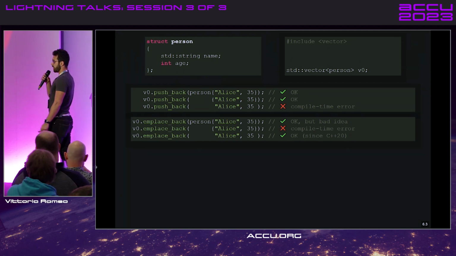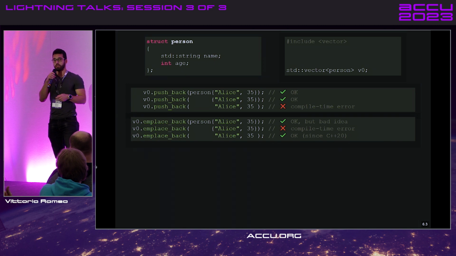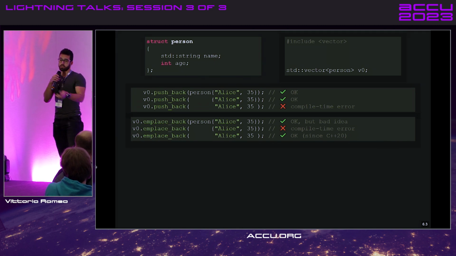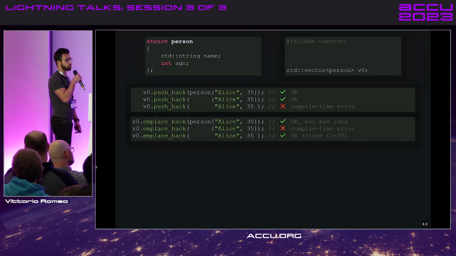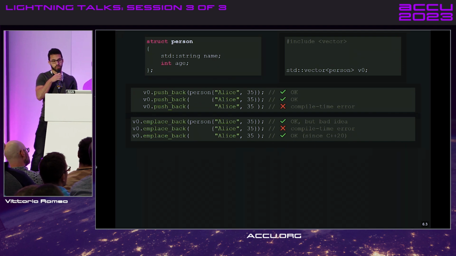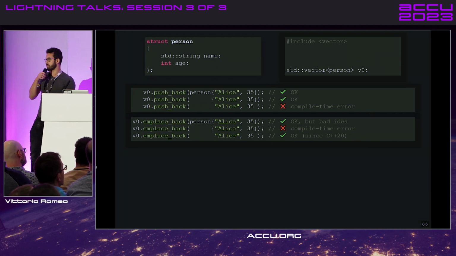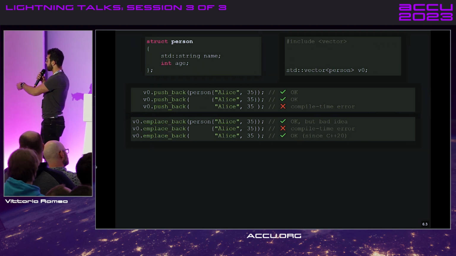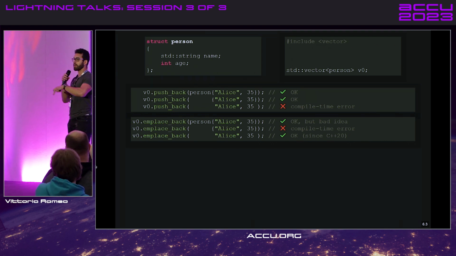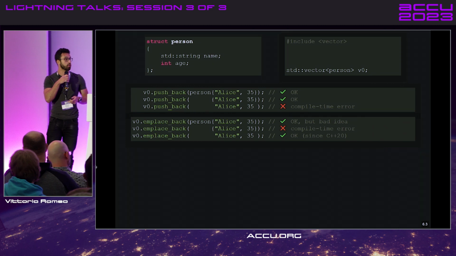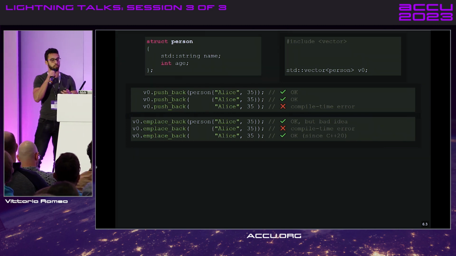You cannot use the curly braces on their own because you cannot deduce the type of person from just the curly braces, the template deduction issue. And of course, you can do what it's meant to, which is passing just Alice and 35. It is going to take these arguments and construct the person directly inside the buffer, avoiding one move or copy operation.